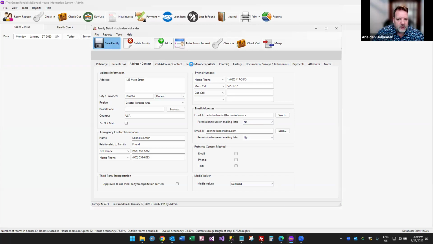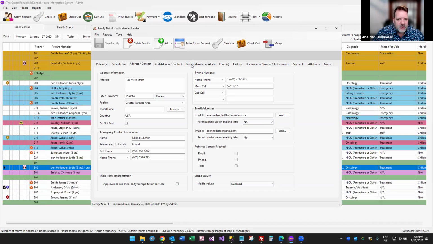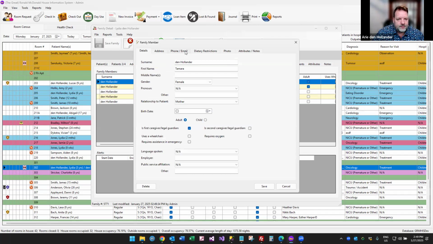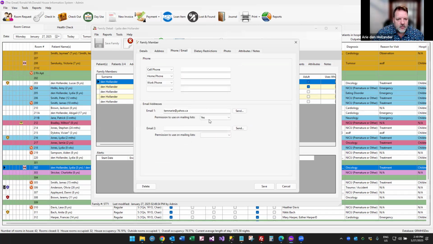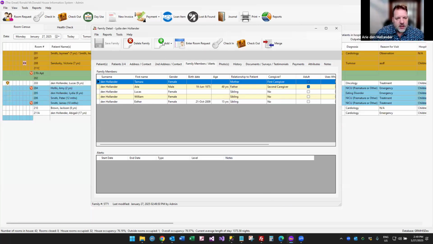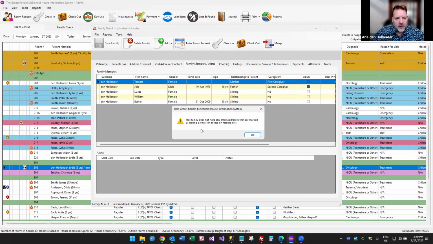And if I also go to the family members tab, because I also have an email address set up under Tamara's email address, and I set that to no, or there's no email address entered, either one, and I save that. If I try to create a new survey invitation for that family, I will get a message here that says they don't have any email addresses that are marked as having permission to use on mailing lists.